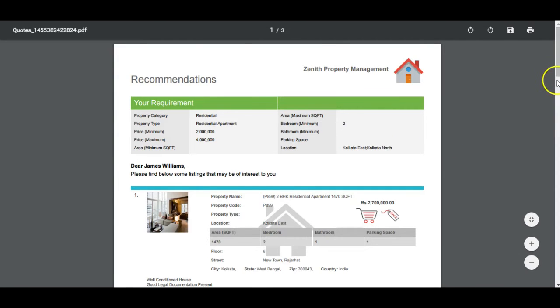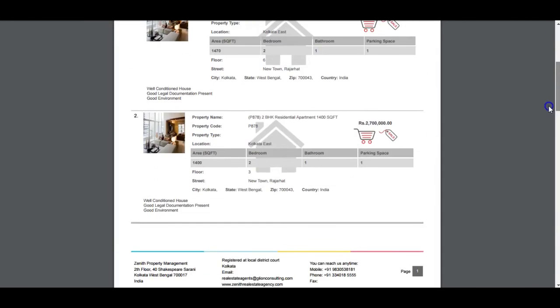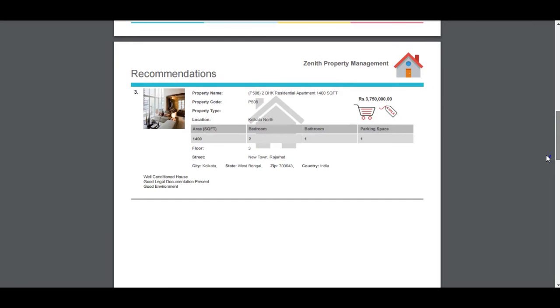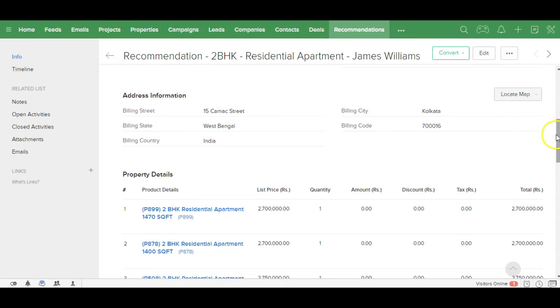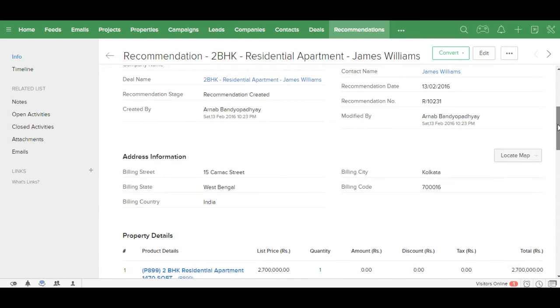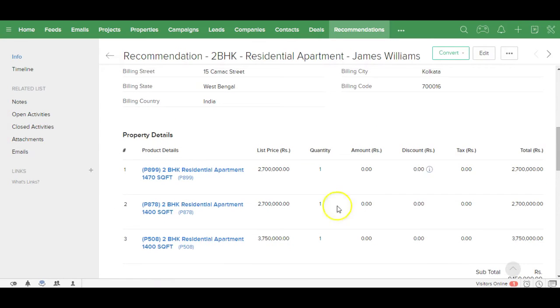This is the recommendation template which has been created by the system. So for example, this gives the requirement which was initially given by James, like residential apartment, what's the budget, the number of bedrooms, the location, and then the system has automatically given the suggested matching properties over here. Okay, how cool is that? Now the moment the property recommendation is created, you as a user can review this part of it, and if you want to add, modify, or delete any of these properties over here, you can go ahead and do that as well.